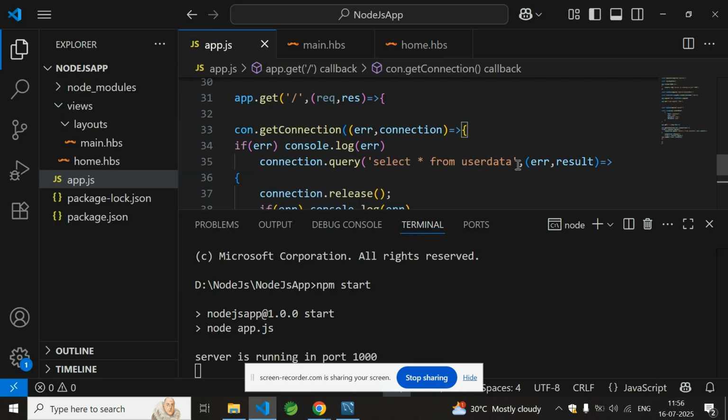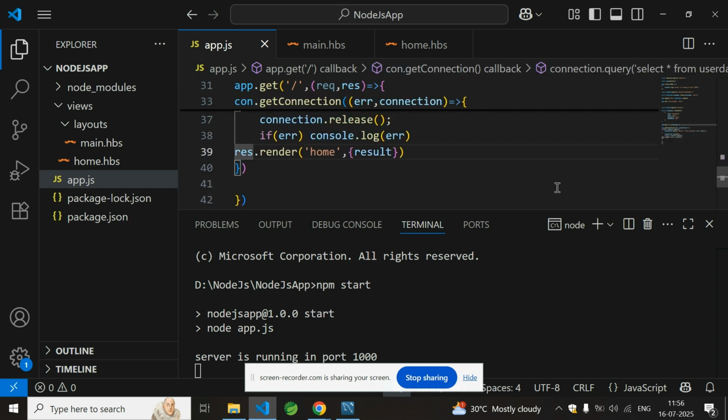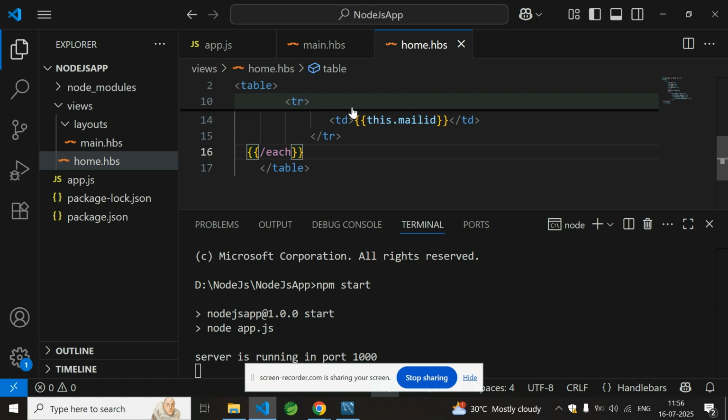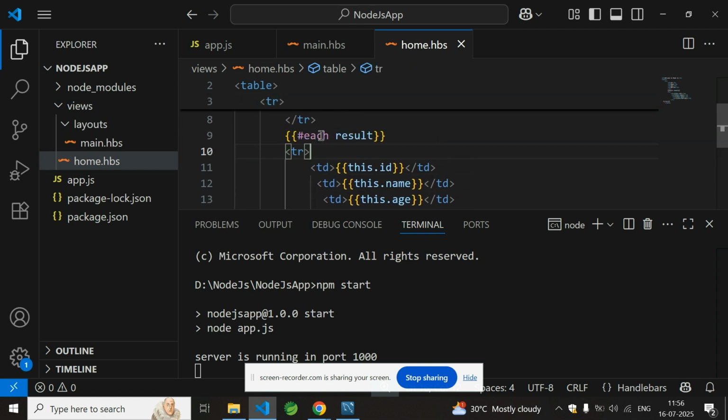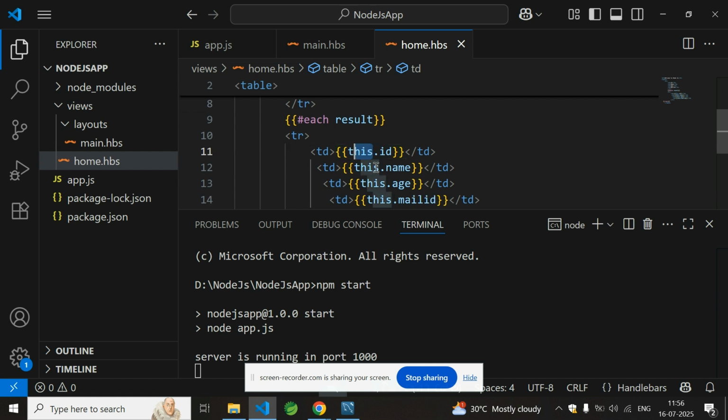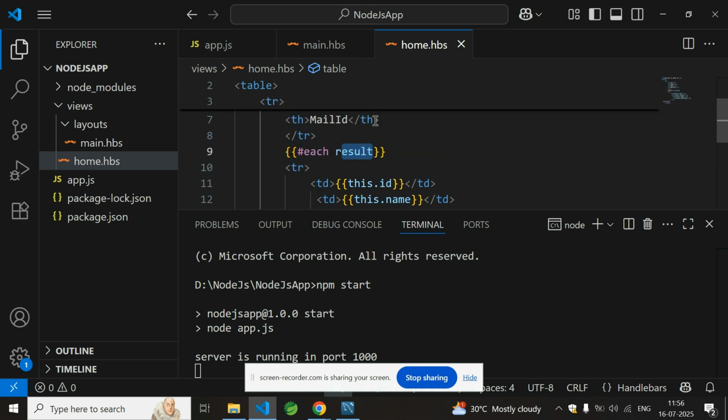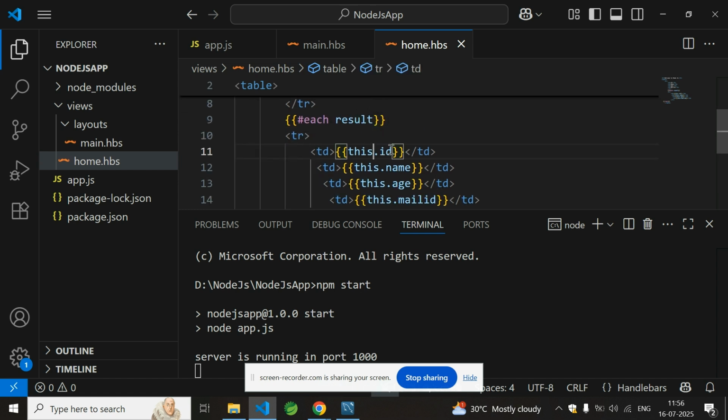We have queried user data with the result and passed the result to the home page. In the home page, we used hash each, which is similar to for each, and iterated the result variable. The this keyword is used to refer to the current object. Your current object is your result object. So using this, we have fetched the data from this result set.